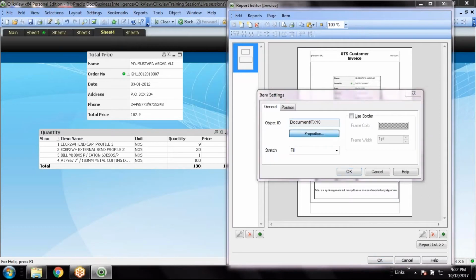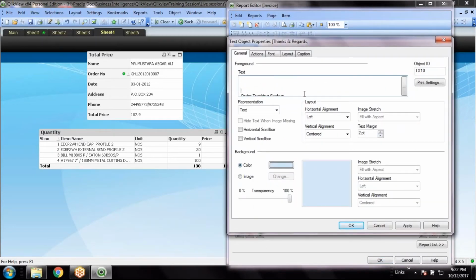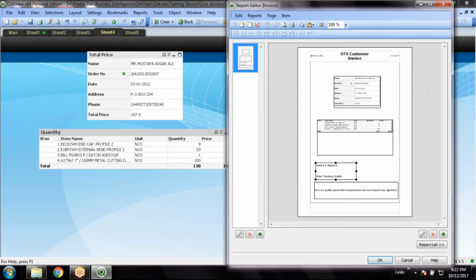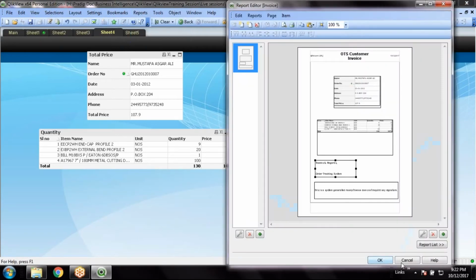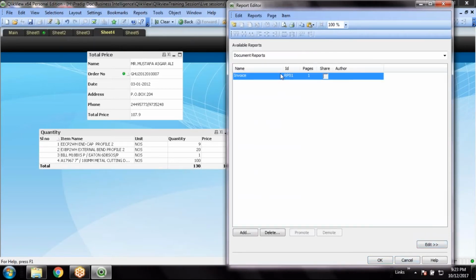Item settings, here you give. Okay, now it is done. And this okay. And go to report. Here my report name is what? Invoice. I'll go to edit report, and in the report list I will see the ID of the report. Report name is something different, but ID is RP01. Okay, so I can add this RP01 report printing in the report printing console.